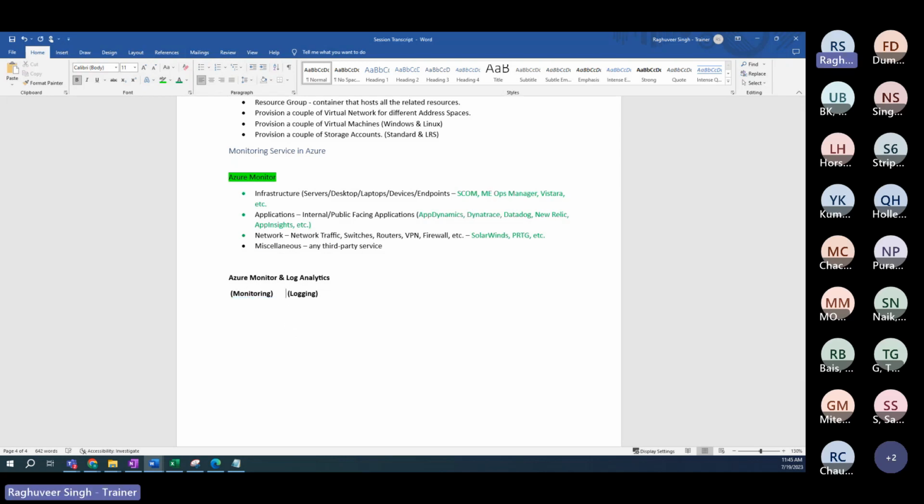Okay. So as I said, Azure Monitor is for monitoring and Log Analytics is for logging. But now Azure Monitor is for both logging and monitoring. It is both monitoring and logging. So we'll focus on this service. However, there's a catch here. Azure Monitor also uses Log Analytics in the backend.